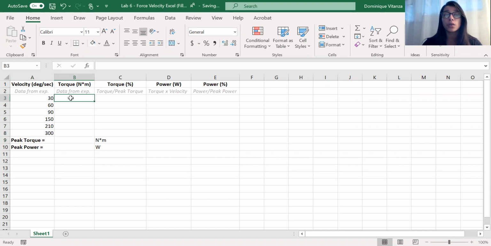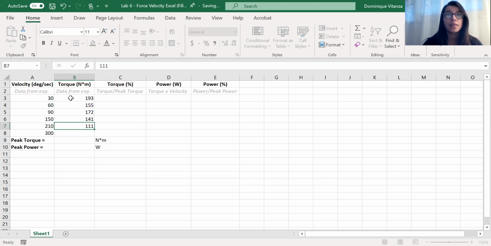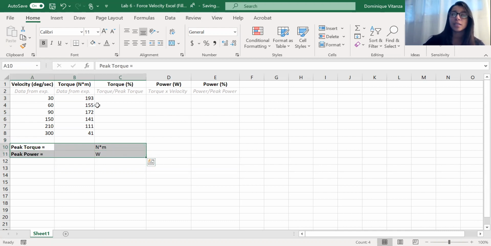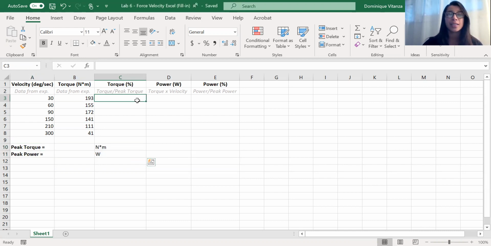Then our torque was also given to us. Those values are 193, 155, 172, 141, 111, and 41. Slight disclaimer, these values for torque are not the most usual. There are some discrepancies in these values, so our force velocity curve is not going to look as nice as we would like it. You can blame Noah for his weird data.